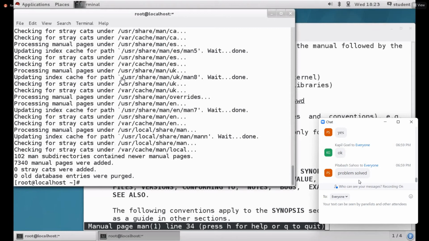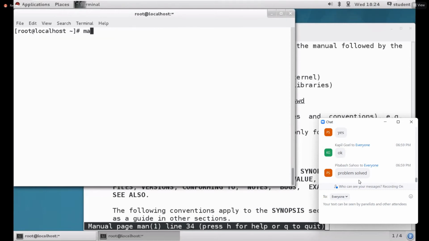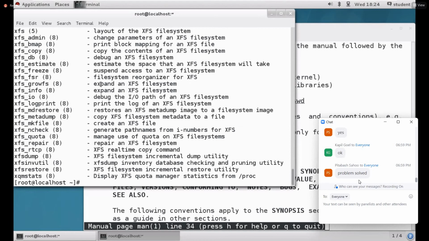If you're getting this problem, you should execute this command called mandb. It will update in the local operating system itself. There is no need for any internet connectivity. Even if you don't have internet, it will update. It's not a problem. Okay, so now man -k xfs, then hit enter. See, now it's working, right?